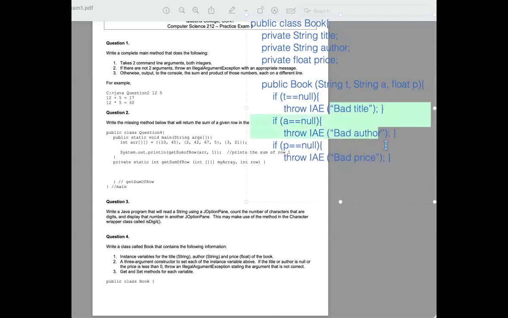None of the strings that I put in here matter, by the way. It's totally fine to have really anything. This is just the message that's going to appear in that red error text, telling the user, hey, you have a bad title, your title is null. You have a bad author, author's null. Price is bad.